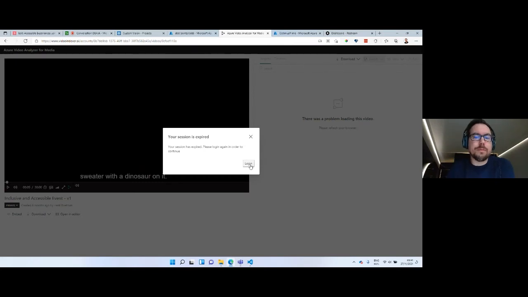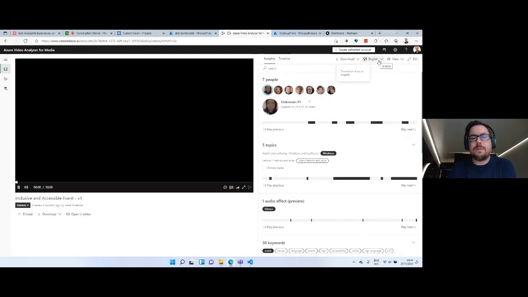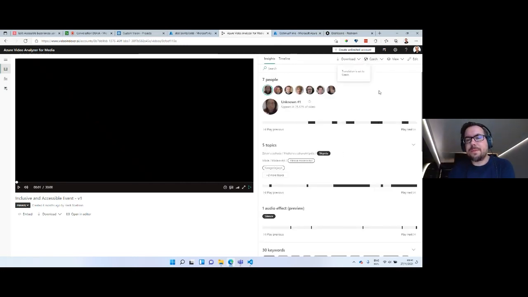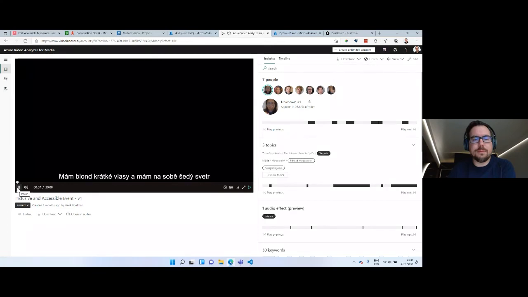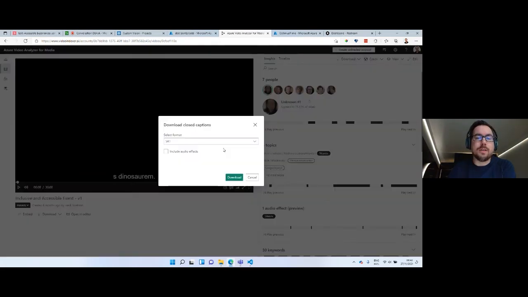Of course, I have to log in again, because we have to keep things secure. And that worked. Let's do it to Czech this time. You see that it has translated everything to Czech, but now I'm also able to select Czech captions. Floor, I'm a woman in my 30s. I have blonde short hair and I'm wearing a gray sweater with a dinosaur on. And I can download these captions, so I can upload them to YouTube or to any other video provider.